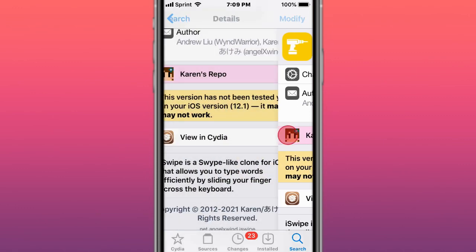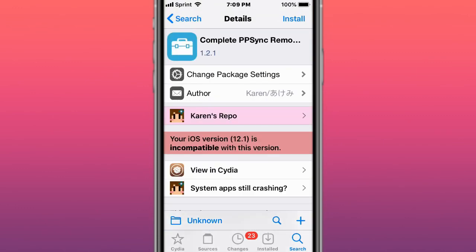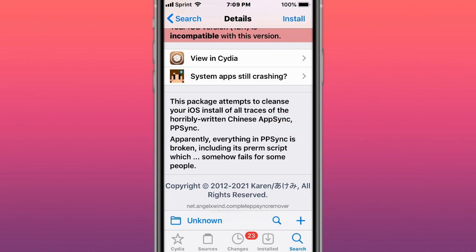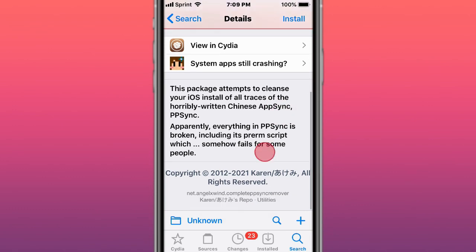So pretty cool tweak. This is called Complete PPSync Remover, and its package attempts to clean your iOS install of all traces of the horribly written Chinese AppSync PPSync.